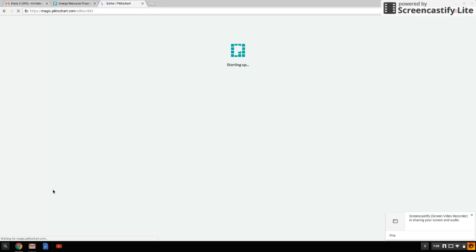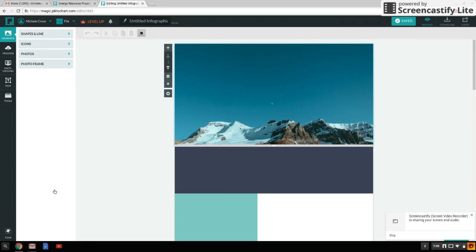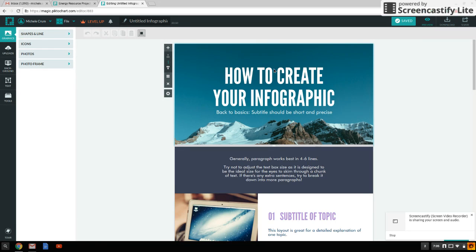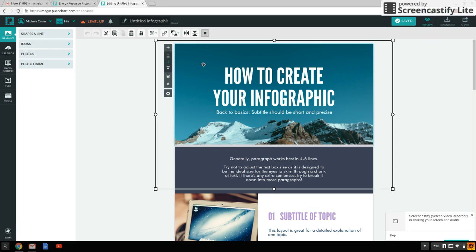Once you're in, it'll start asking you if you want a tour. You can go ahead and take that tour or not. I'm going to try to show you the basic information that you need to know in order to complete this as we walk through it. So here on the basic infographic, if I knew that my topic was biomass, I'm just going to start right here at the top and work my way down.